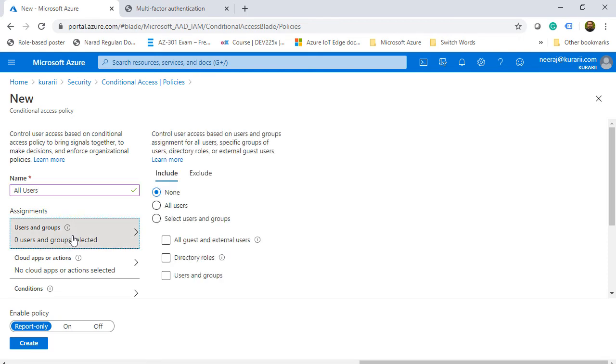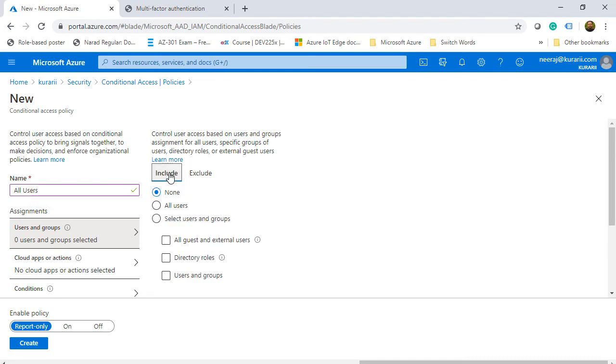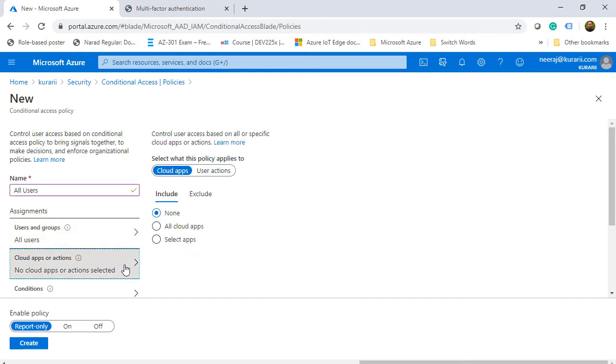So I will click on it, and under users and groups I have different options. One is to include which users can have the multi-factor authentication experience, or exclude people whom you do not want to have the MFA experience. So I'll go to include. I can choose between different options, which is none, all users, or select users and groups. So I can select all users, and then I will click on cloud apps or actions.